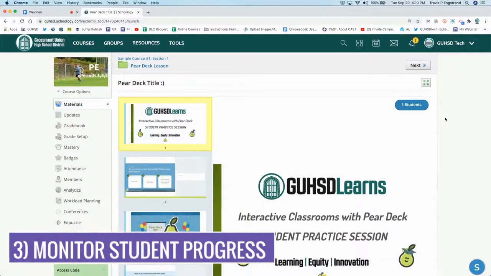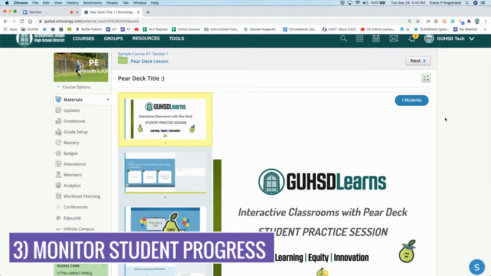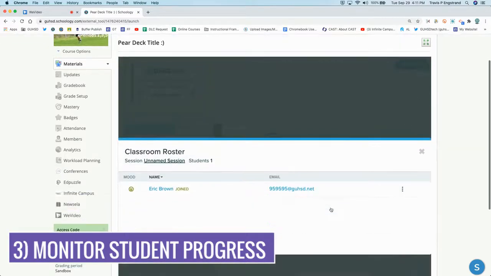To monitor student performance, provide feedback, and eventually assign a grade to a student who's completed a Pear Deck lesson, here's how it would look from the teacher perspective. So I go back into my lesson as a teacher. I see that I have one student logged in. I can open up the roster and see who has joined. I can tell their mood. And if I need to, I can block them from the session I have here.